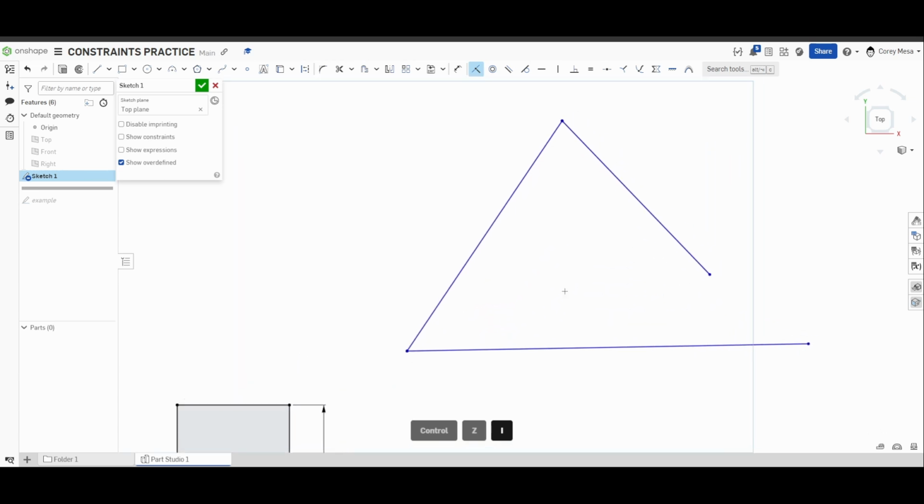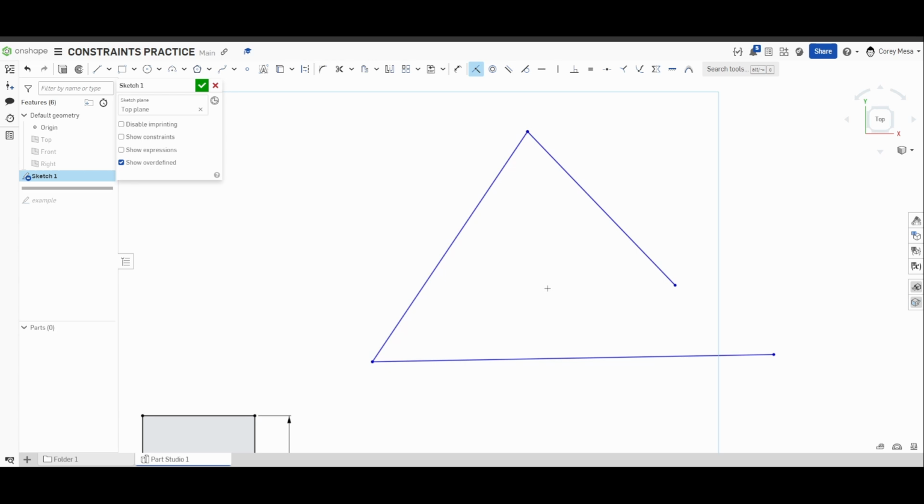Now this is where things get a little tricky. Everybody's probably been watching the dimension video and you guys are used to giving everything dimensions, right?